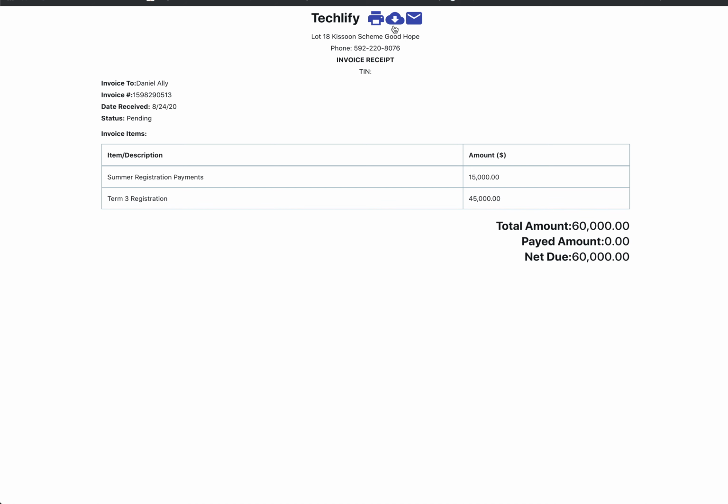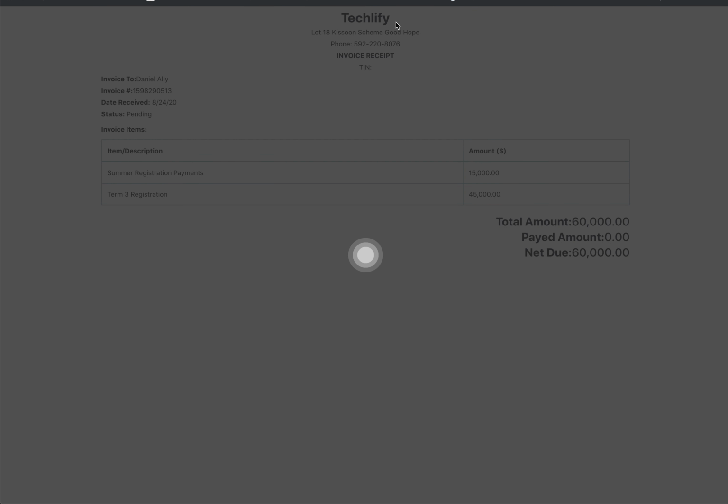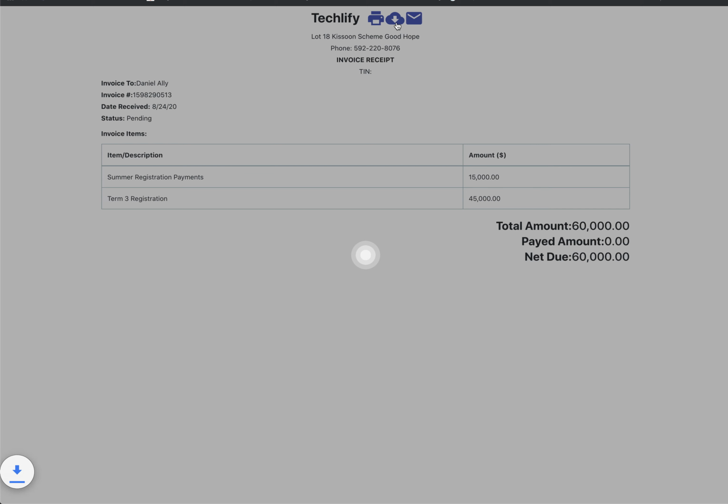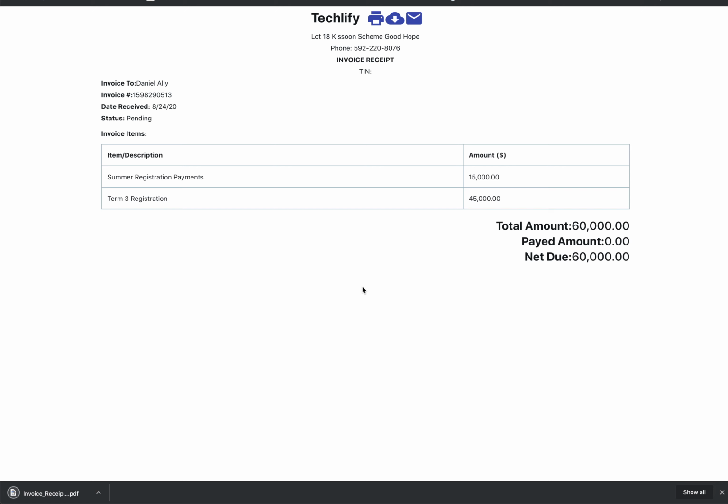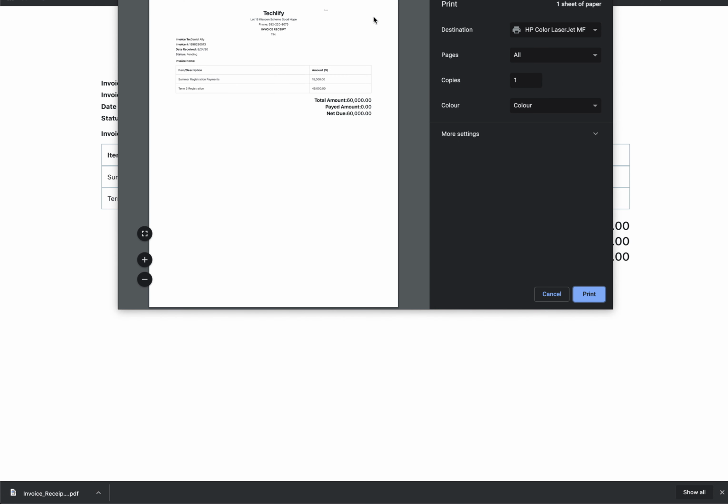We can also download this invoice. So if we click on the download button, it would download a PDF version of this invoice for us onto our computer. And lastly, if we click on the print icon, it will open up Google's Chrome print menu, and then we can select our printer and print to that printer.